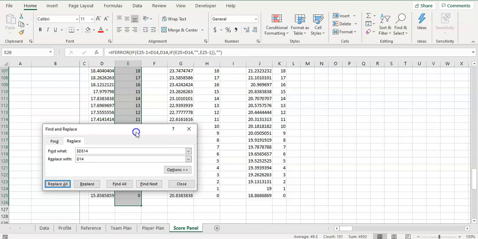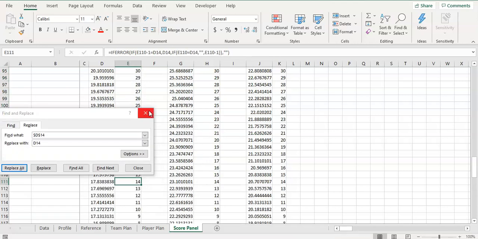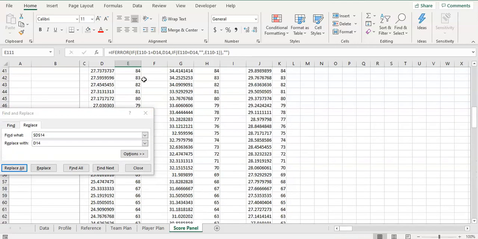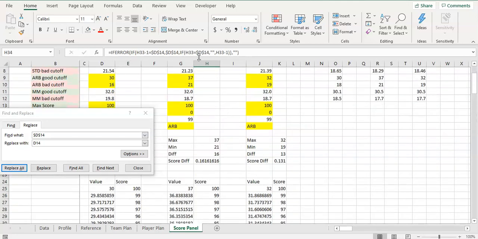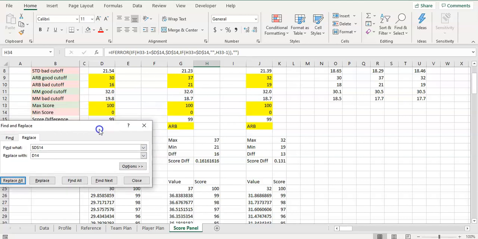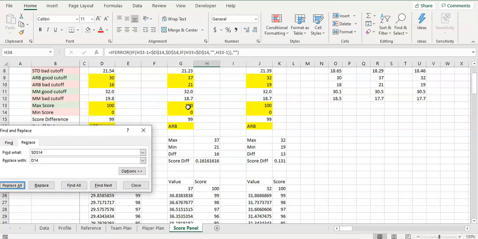Perfect. 303 replacements sounds about right for that range. And now, in this one, we're going to change D14 with dollar signs to G14 without them.